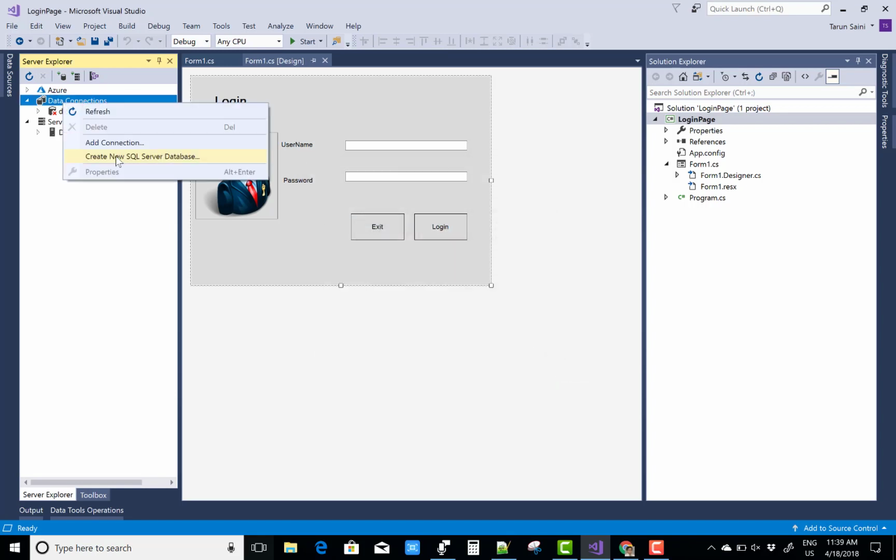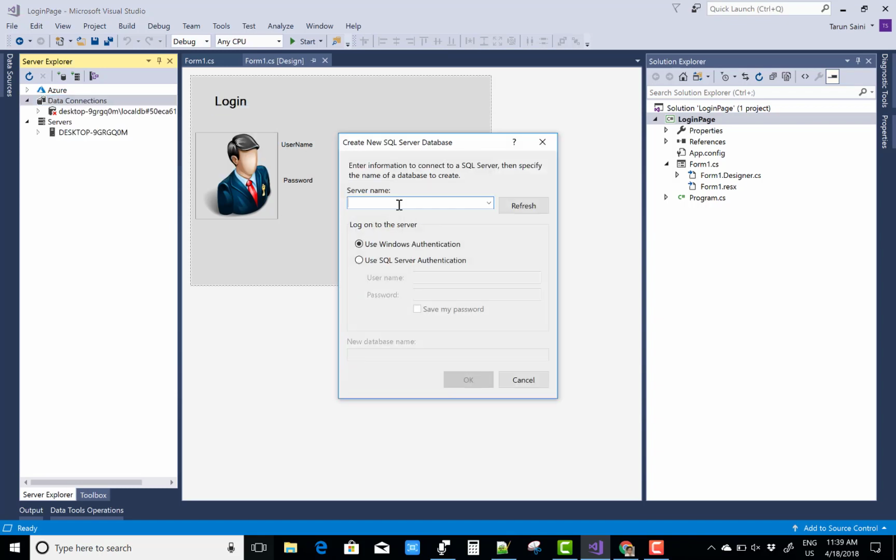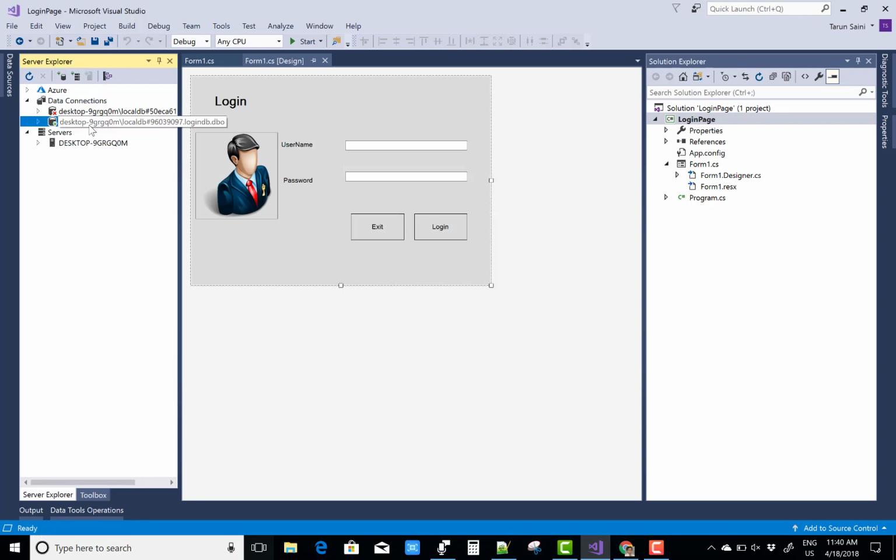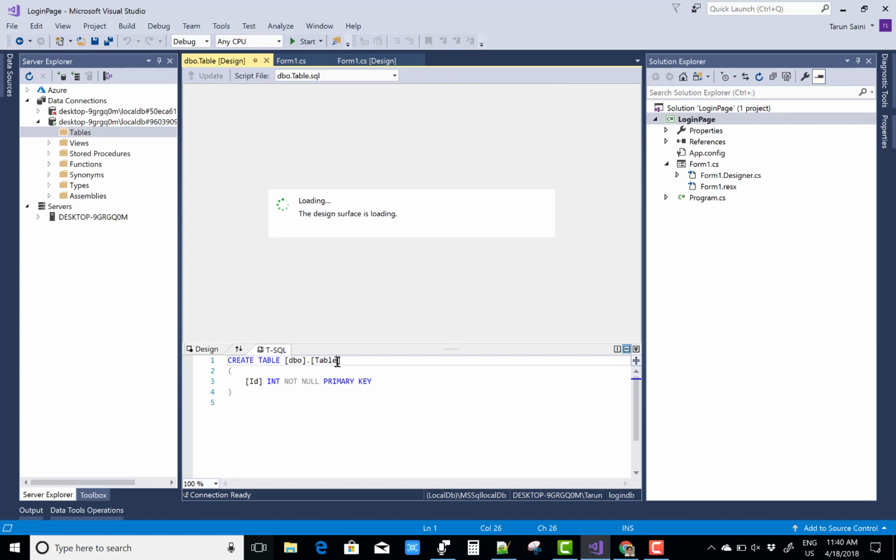Now you can create a new SQL Server database. Give the name to the server, that is (localdb)\MSSQLLocalDB, and the new database name is LoginDB. After that you can create a new table in the database, that is the admin table. So change the name of the table to admin table.